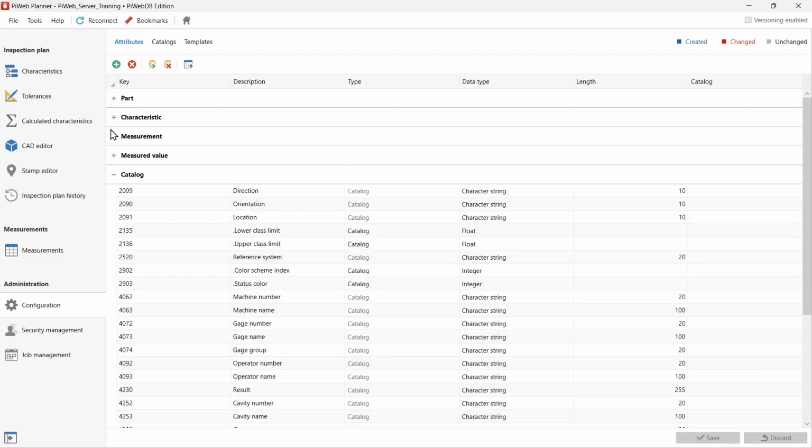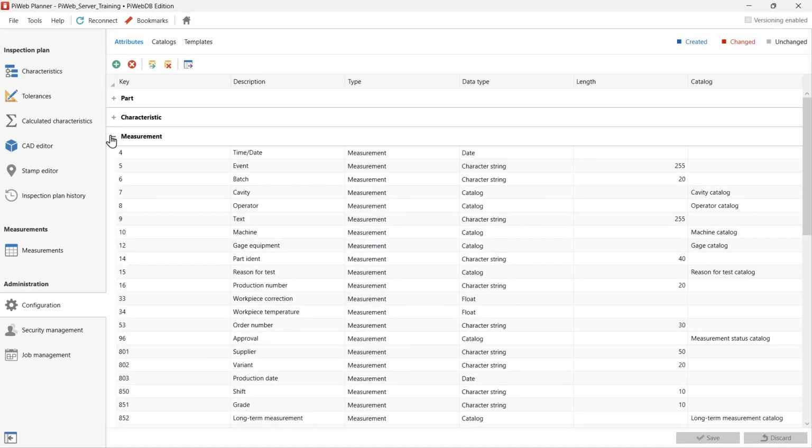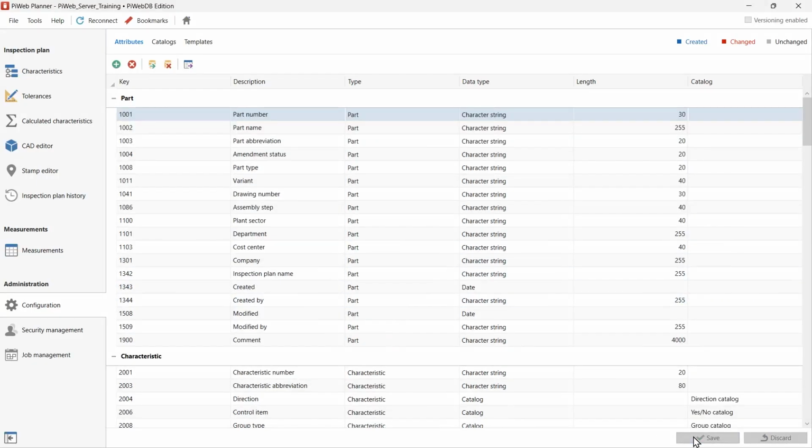Here you can modify an existing attribute or add new ones. For example, you can change the description of Part 1 Dent to Part ID. To commit the changes, click on Save on the bottom left side of the screen.